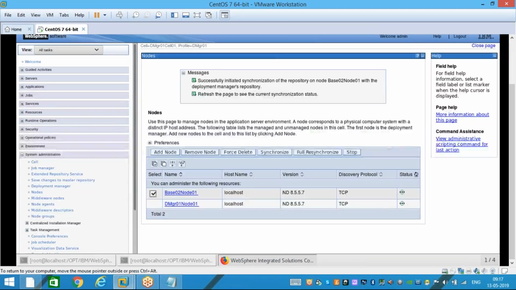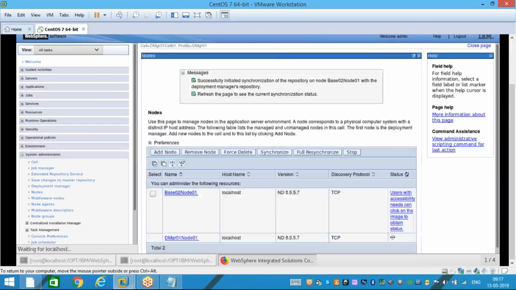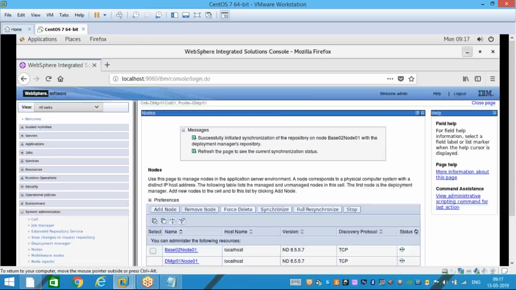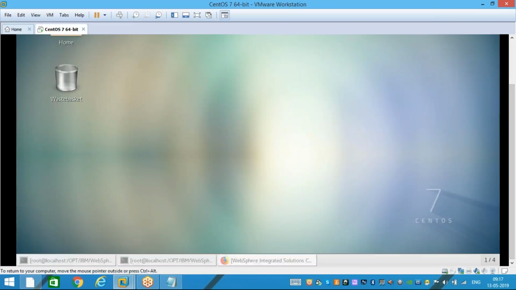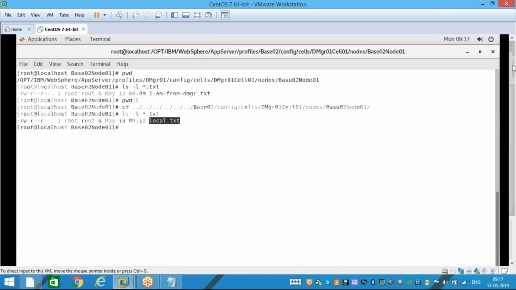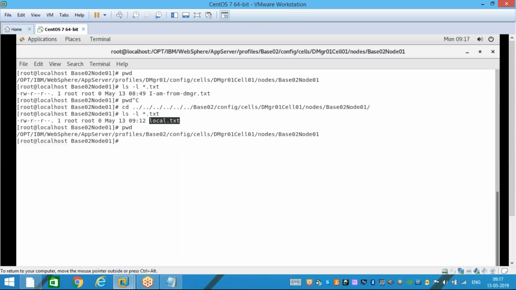So base 02, I'm syncing with DMJR. And then check the file systems. Where am I? I'm in base 02 node 01. Earlier, local.txt was there. Now let's see. Local.txt is gone, and DMJR's imdmjr.txt file has come.